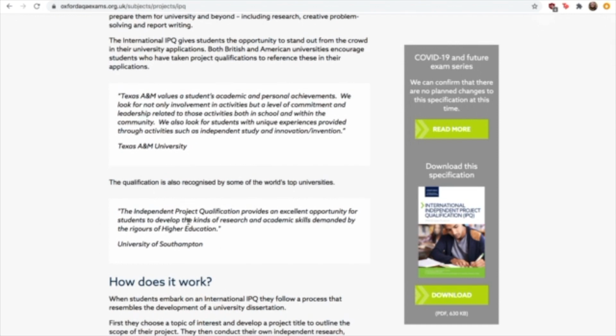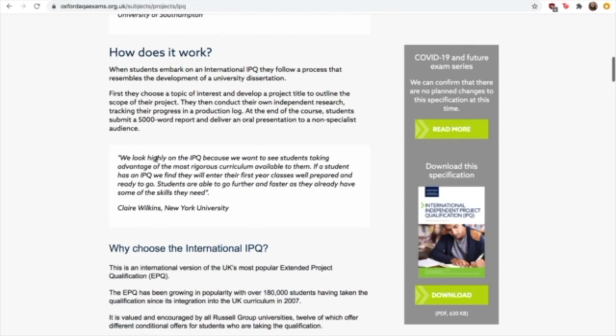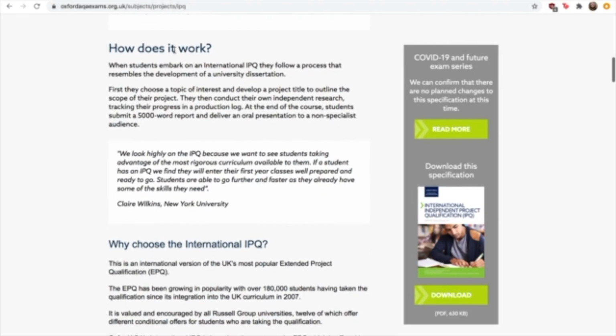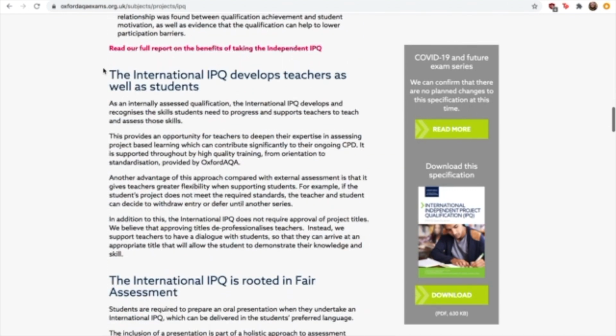Then you have a university from the UK, University of Southampton, also talking about the IPQ. So I recommend, please do this as homework for next time when you actually come back to school, when we are going to start working on it. So I don't need any questions of like, okay, what are we going to be assessed on, blah, blah, blah. Please try to go through the website, just skim through it, read how does it work, why choose it. You don't really need to read about the teacher's part.